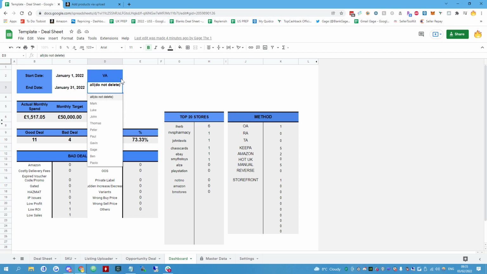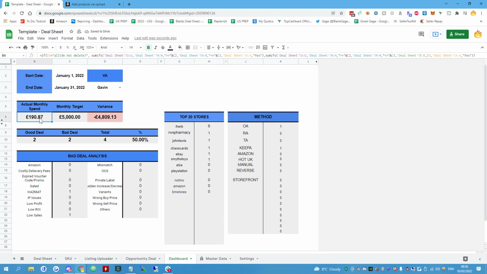So if we were to select our VA identifier column, and let's go to Gavin. We can see he's spent 190, and we can see our monthly target is a tenth of what it was. It's 5,000, not 50,000. That's because on this sheet we have 10 VAs, so their target is split between them. We can see Gavin's had 2 good deals and 2 bad deals with a 50% ratio, and he's had 1 hazmat and 1 low sales analysis. So this breaks it down per VA. And also our method shows that he's found a deal with OA and a deal with Keeper. We'd say, maybe Gavin, we want to try storefront or reverse for you next month because you're not doing too well.